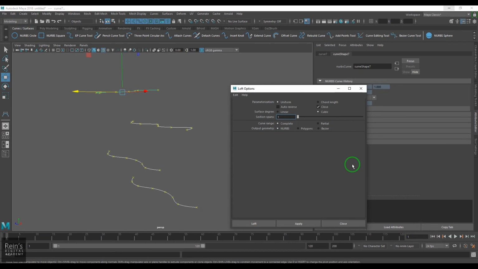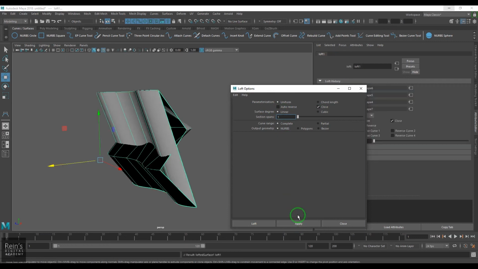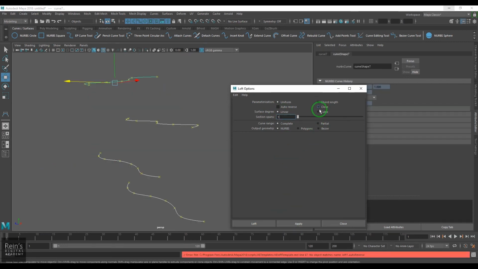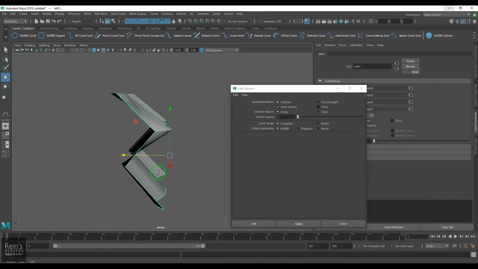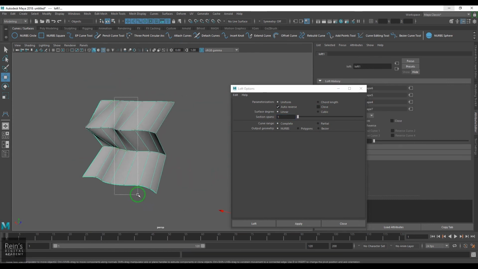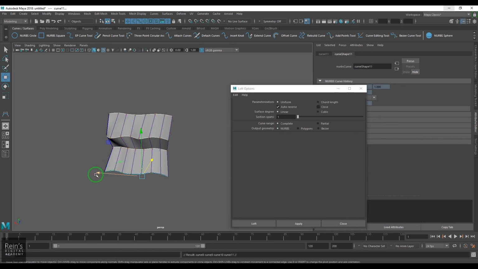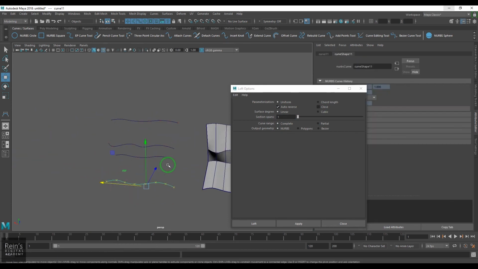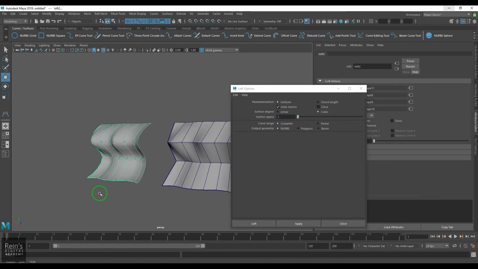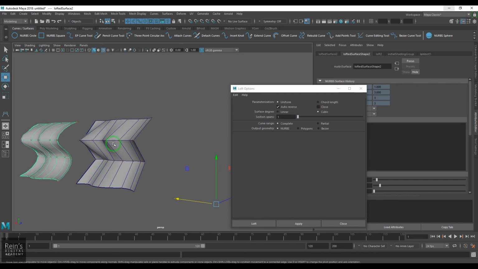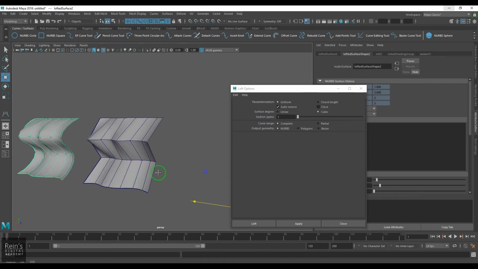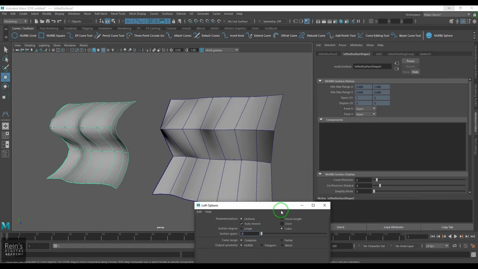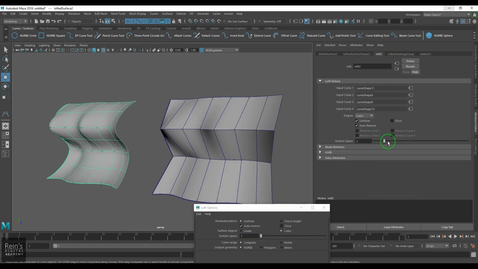So we have the degree of the curve, we have linear and cubic. If I take the linear, I get the straight geometry. I just have to switch this back to normal. And I will duplicate the curves, select them, and then choose the cubic. Now you see the cubic is a smoother curve and the linear is the hard curve. And we have the spans count here, which we can even control after we have created the model there.